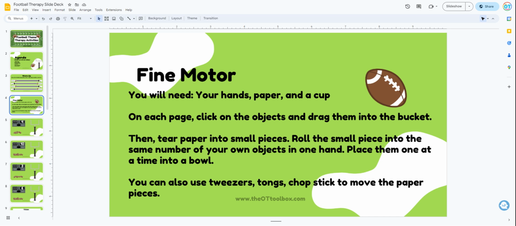There's some form of paper. You can find some junk mail. You can find old homework papers that are not needed anymore. You can find anything, an old magazine, something that just came in like a flyer in the mail, and then any container. It doesn't have to be a drinking cup. It can be any type of container. Even just draw a circle on a piece of paper, and there's your target.